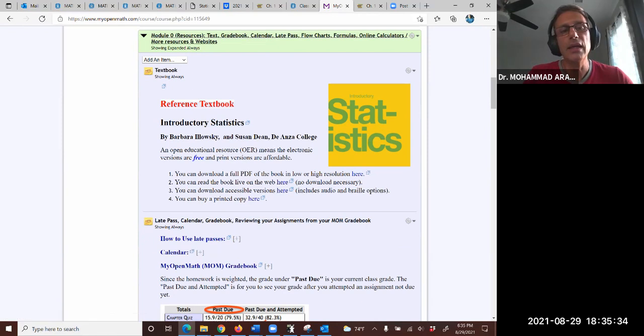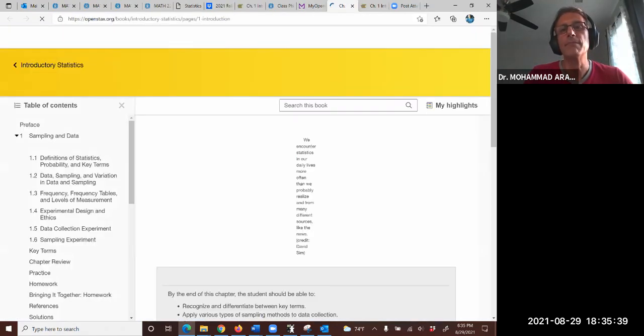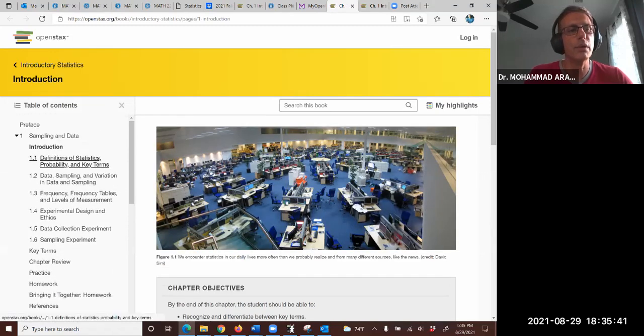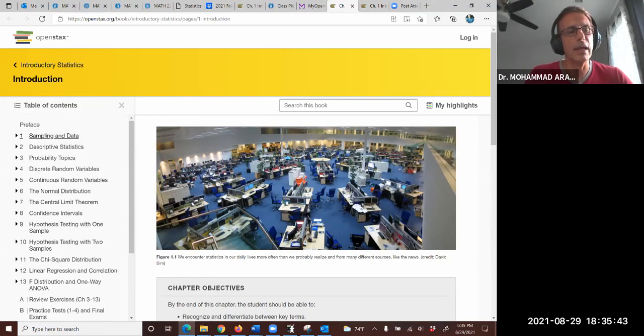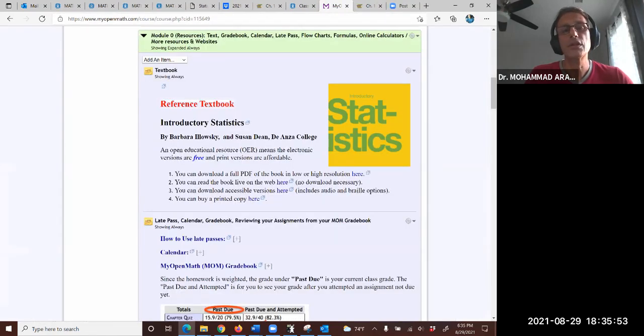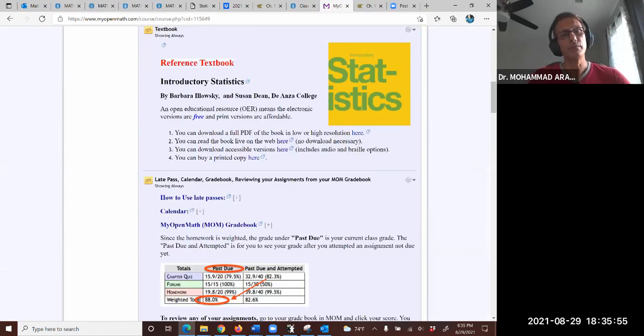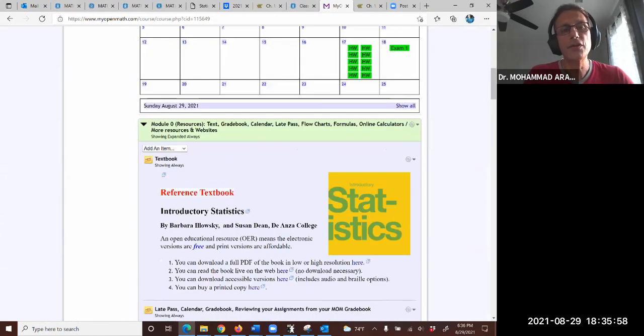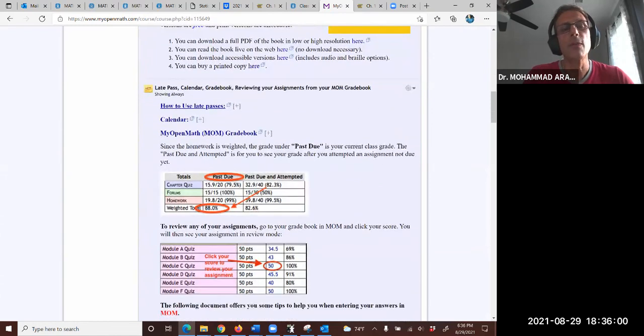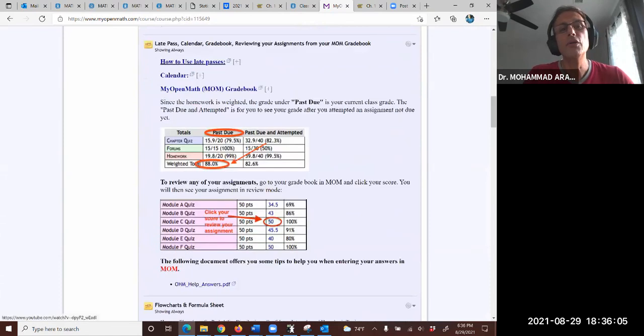You can click on that. You can get the PDF file, you name it. I'm not going to spend too much time on this, but please understand that they have the table of contents. You can click on a specific section and read and study, or just stick with my PowerPoints, as I said, and take it from there. So the very first resource then is the textbook. The next one, late pass, calendar, gradebook, reviewing your exam, so on and so forth. How do you use a late pass? There is a short video.